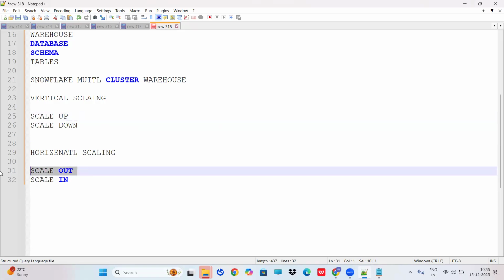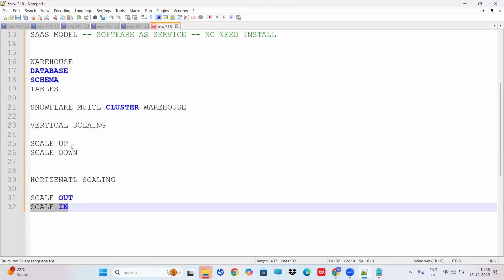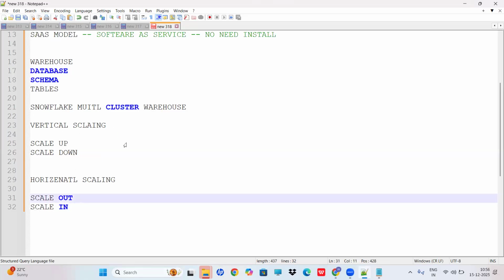So when the query is running slow, or when multiple users are working, in that scenario, to increase the compute power, we will go with adding the clusters. So adding the clusters is scale out. Okay, this one. And scale in is removing the clusters, and scale down is decreasing the warehouse size. So they will ask only about this: what is the difference between scale up and scale out, or what do you do when data is loading slowly into Snowflake.